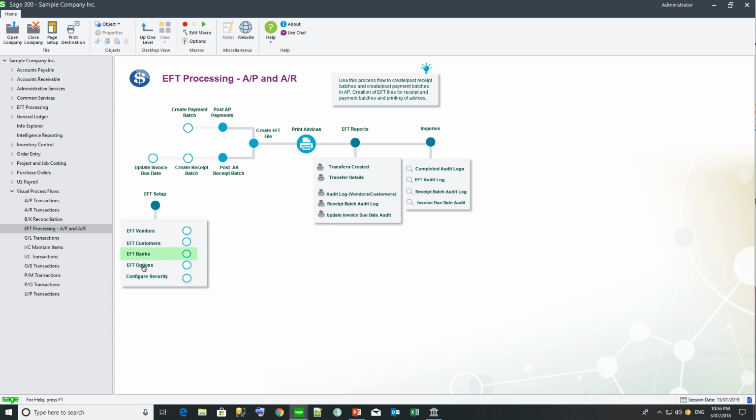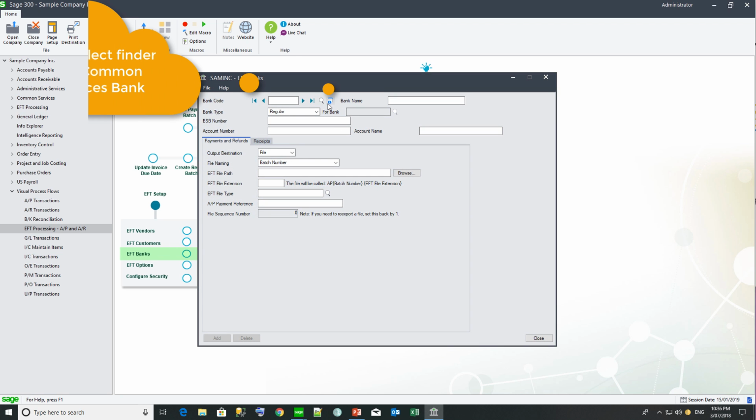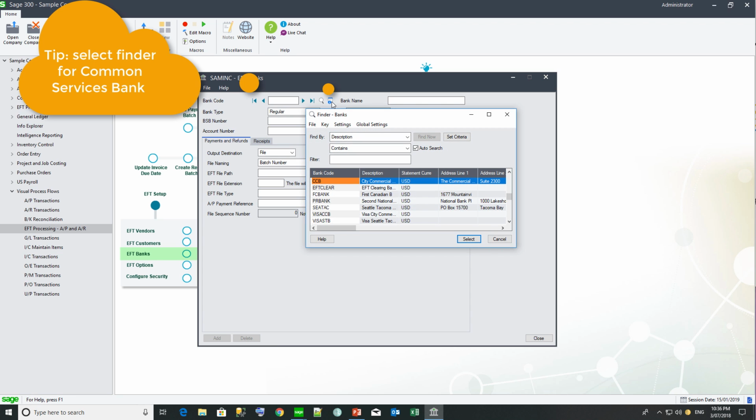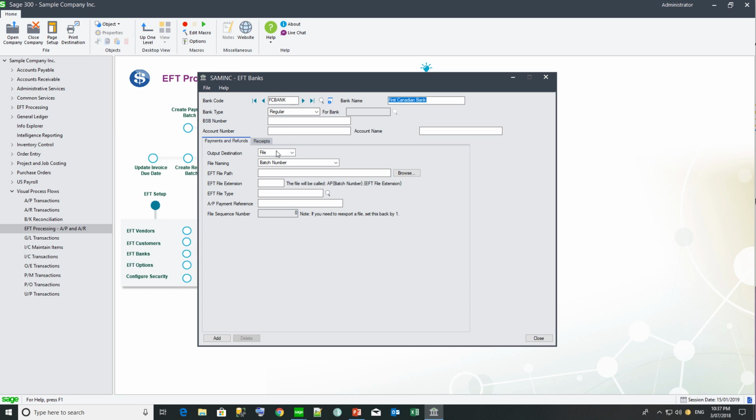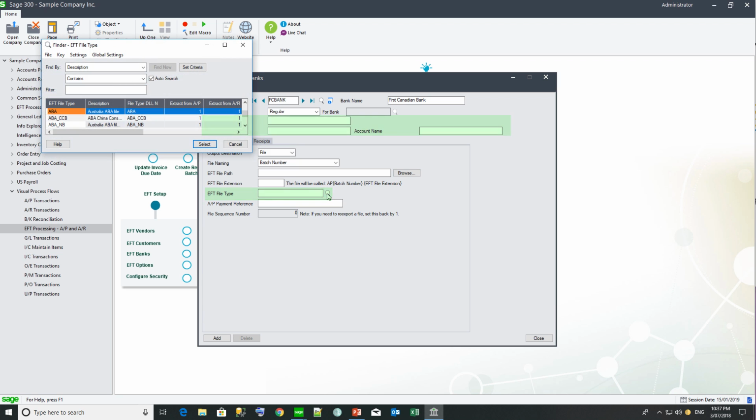After configuring the EFT options for AP and AR EFT files, you would go to configure your EFT banks. You can configure any one of the Common Services banks that you have for EFT processing. Let's start with the FC Bank. When we choose the appropriate file type for the FC Bank, you will notice additional fields will be turned on here, and these standard field labels will be relabeled based on the requirements of the individual file type.